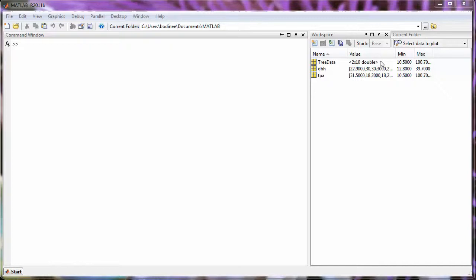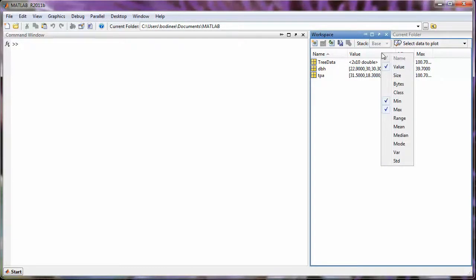So we can also include other information in the workspace. For example, if I right-click on this bar up here, I can select any of these various attributes. So I can do the range, the mean, the median, the mode, the variance, the standard deviation. I can also choose the size of the array, the bytes, that's the amount of memory the array takes up, and the class. But for now, we're going to ignore bytes and class and just focus on all the others.